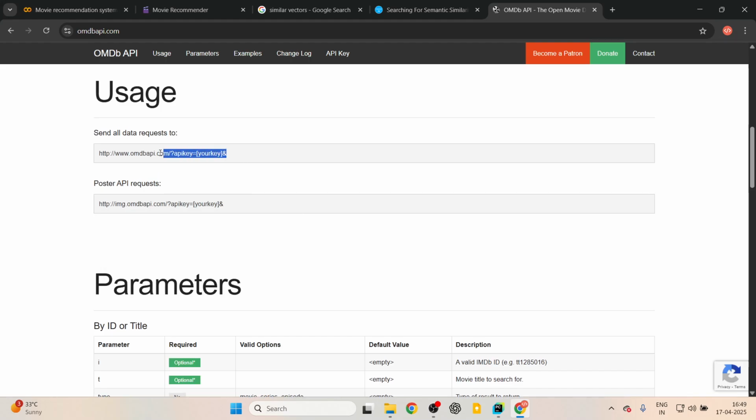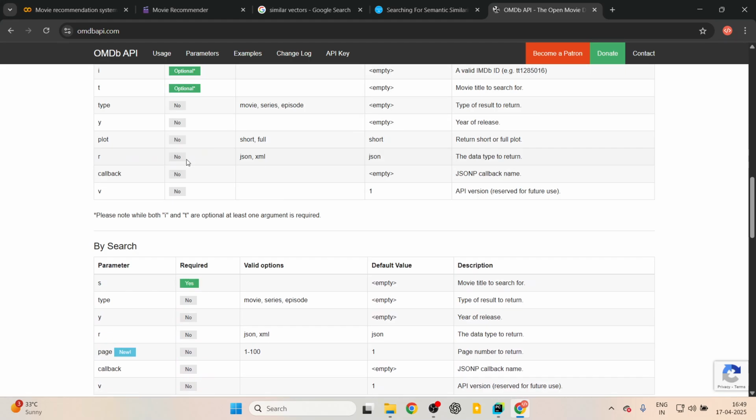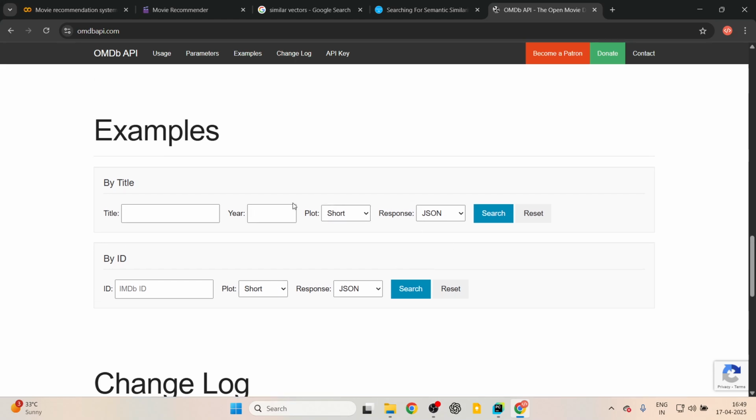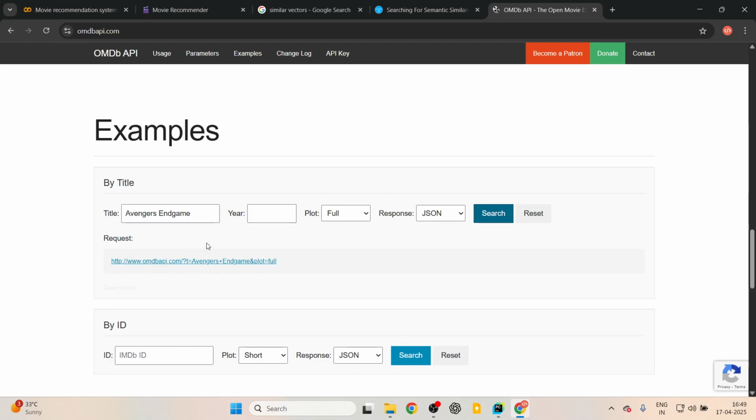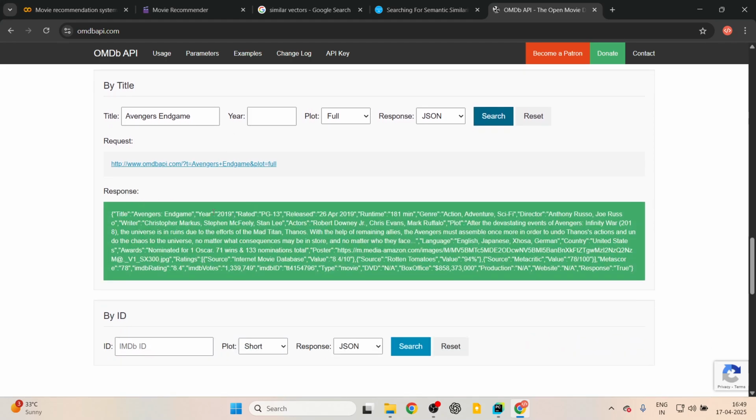And they have given the documentation on how you can call this API and so on. So let's say you want to search a title by saying Avengers Endgame. Here there's an optional thing, plot. Let's say I say give me the full plot and search it. So it's going to give all this information: the title of the movie, the year, rated, the cast and crew.